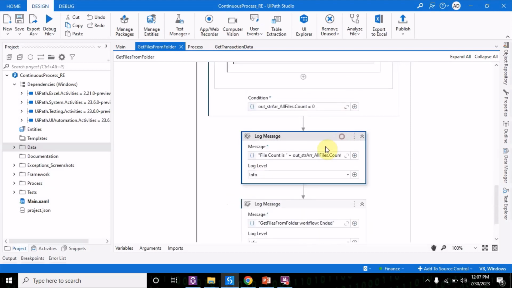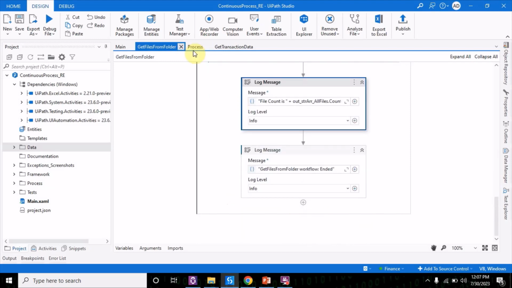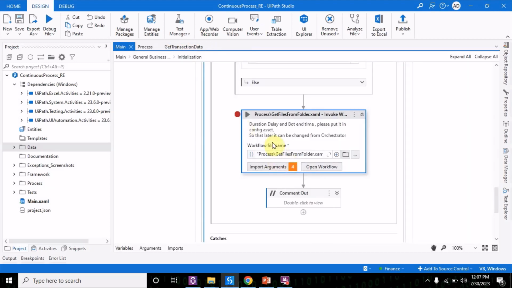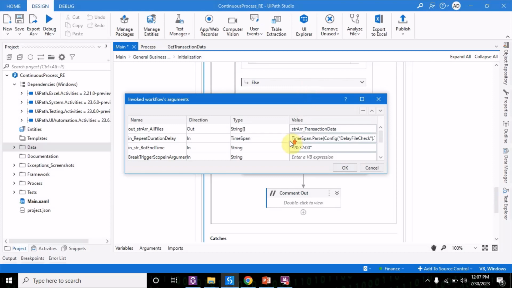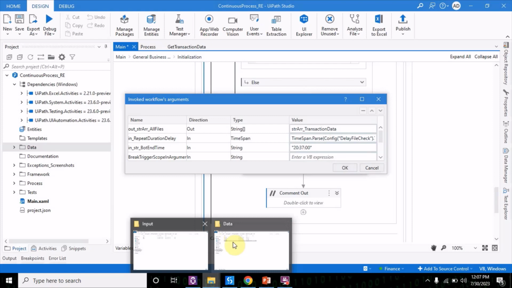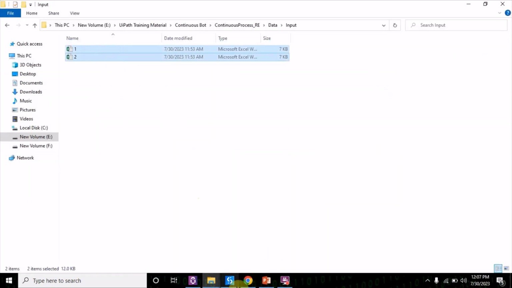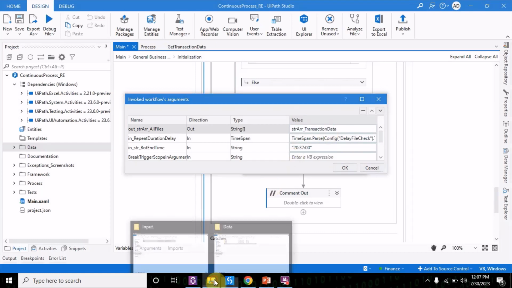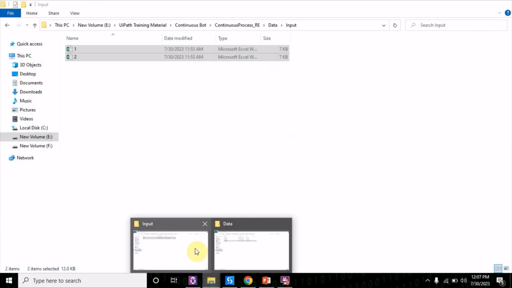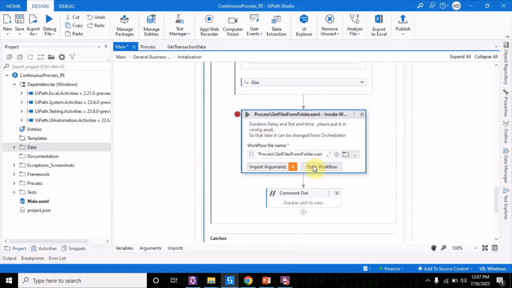Okay, these are some of the log messages to print if there are file count or not. Now, let's see the positive scenario, that there are two files. For now there are two files in the input folder. So if there are files present in the folder, then this particular array will have some values. It will have a count of 2 in that case, because in our input folder we have two files.